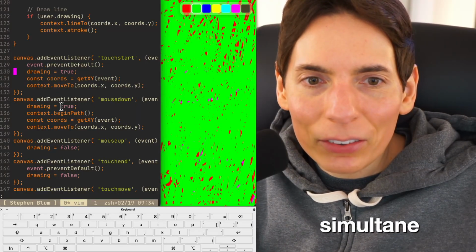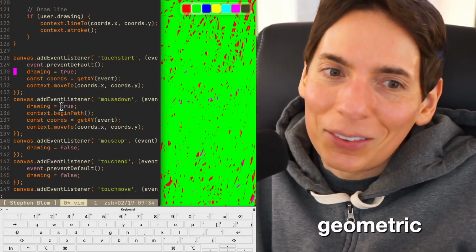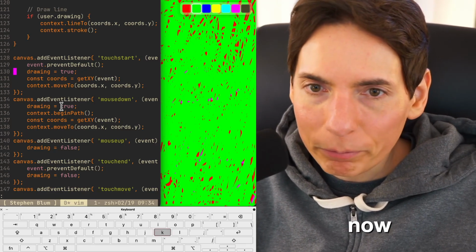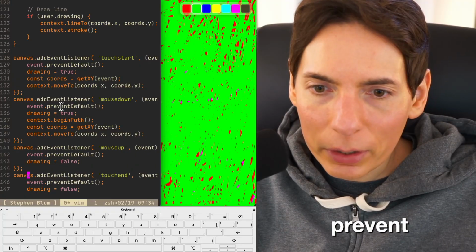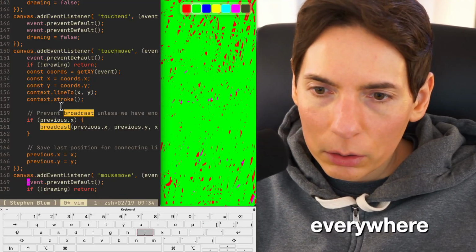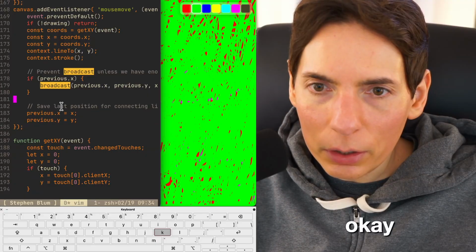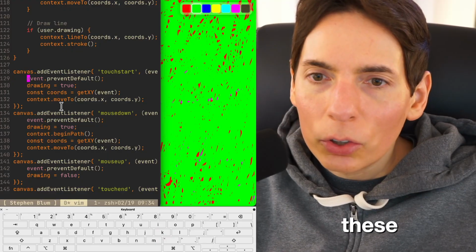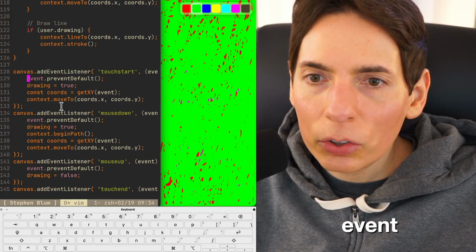Draw simultaneously connects the points of 2 users. Yeah, that's what's happening. So it gets weird geometric patterns. Bingo. Yep, that's what we're fixing. That's what we're currently working on right now. So we need to do preventDefault on everything. Prevent default everywhere. Okay, looking good. And then every single one of these. So what I need to do is every event needs to.